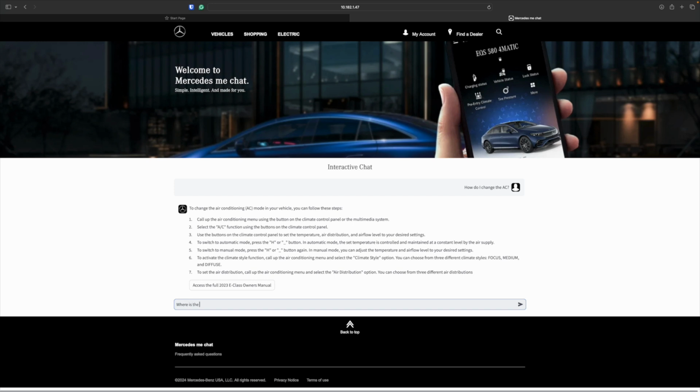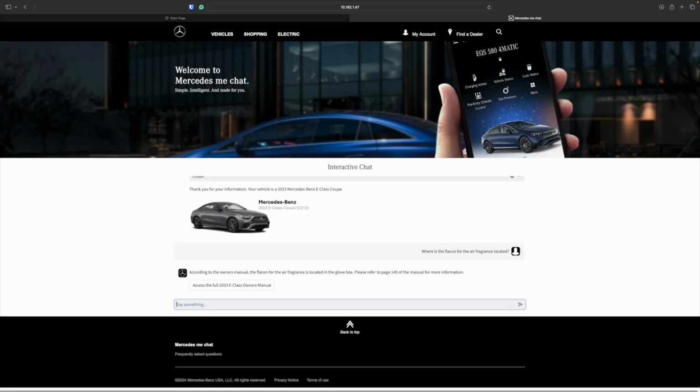Where is the flacon for the air fragrance located? So in this case, the application gives me, again, the information. It is located in the glove box, and it also gives me a reference to the user's manual if I need more information. Looks like this information is on page 140. So I can click access the full owner's manual.